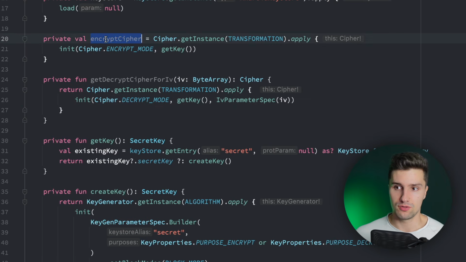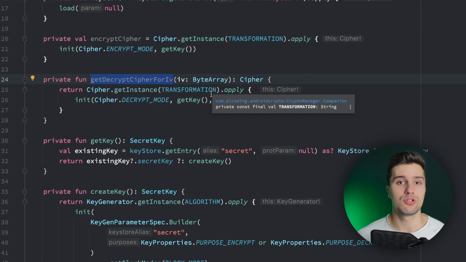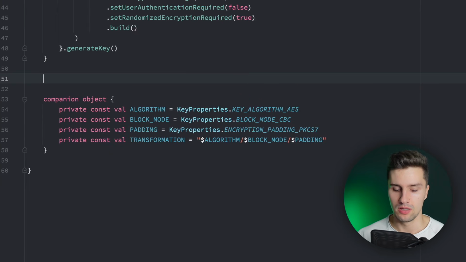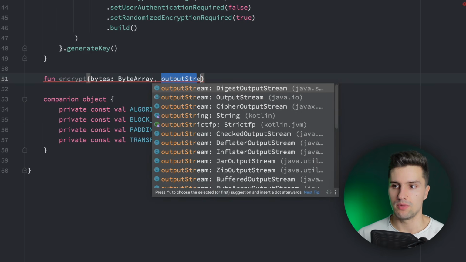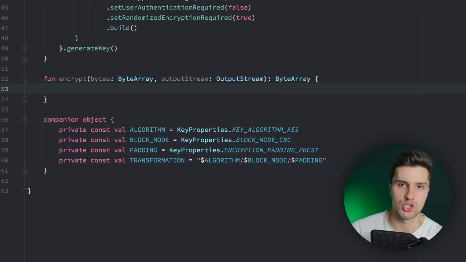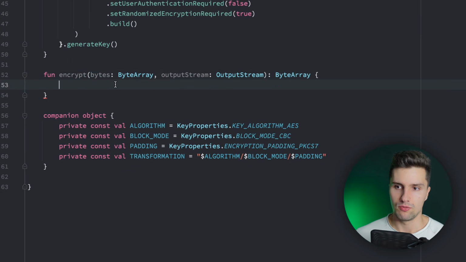Now that we have our two ciphers, one for encryption and one for decryption, we of course need to use them to actually encrypt something and decrypt something. And those will be the only functions we expose here, so the only public functions which we will specify down below. The first one will be a function encrypt. We will be passing a byte array here, so just the bytes we want to encrypt. And we want an output stream, so where we'll basically write the result of the encryption to. This will be simply an OutputStream. And we also return a byte array, which will be the encrypted bytes, so we can just show these in a little text.